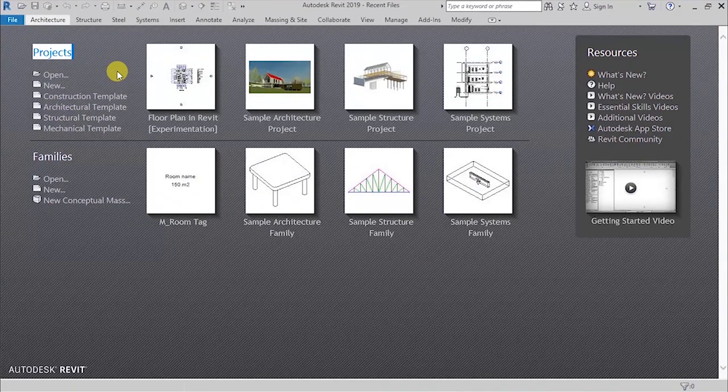And in this case, you are able to create a construction template, an architectural template, a structural template, and a mechanical template. Below that, we have families, and families are like the individual components that form part of our building model. So these are the things that we bring together as assemblies and components to form the project now.